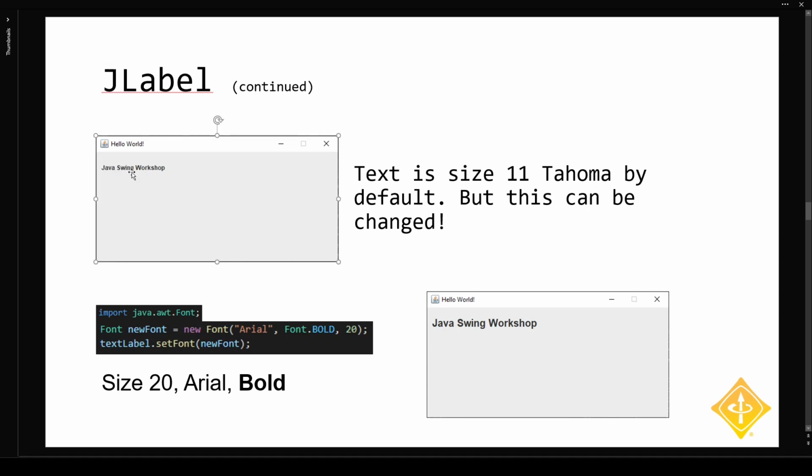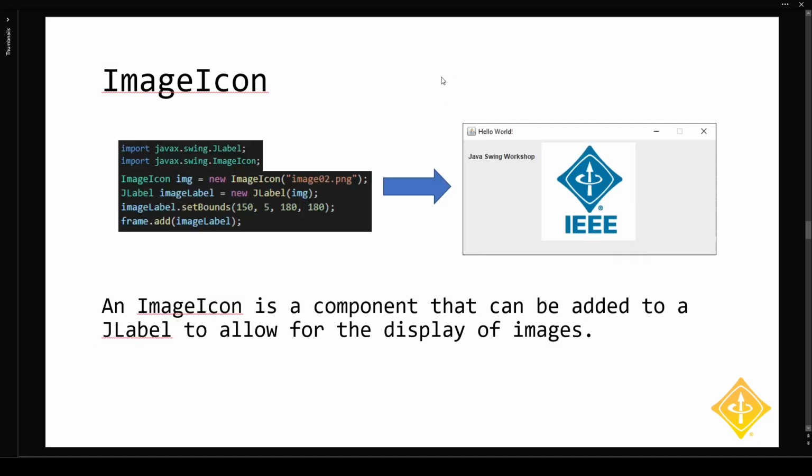Here, this is the default size 11 Tahoma with Java Swing Workshop, and this one is resized to size 20 in font style Arial bolded. Now, if you remember earlier, I mentioned that Java Swing was more of an extension to Java AWT, and as you can see, many of the methods that we end up using come directly from AWT. So we have text. Now, what about images? Because what's the point of making a GUI if we can't actually display any real graphics?